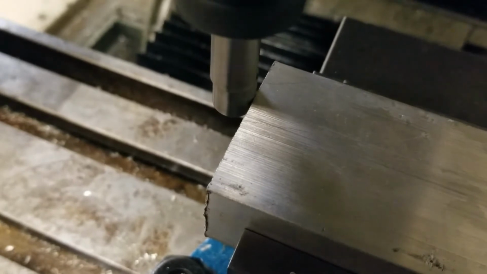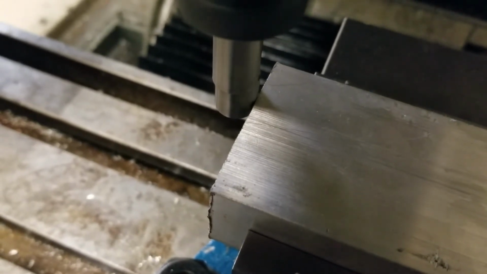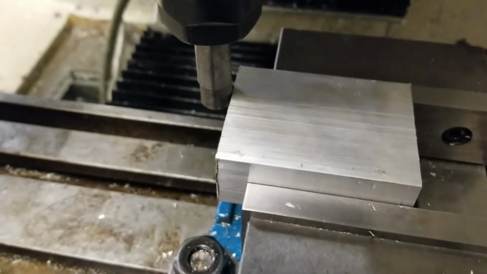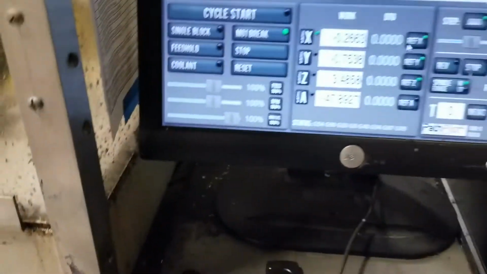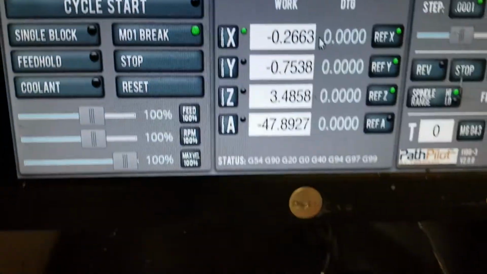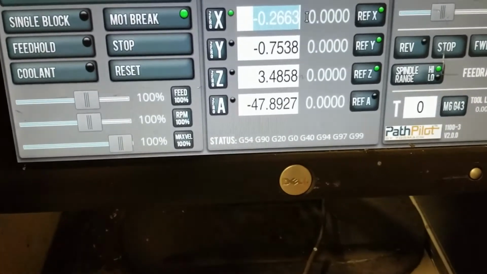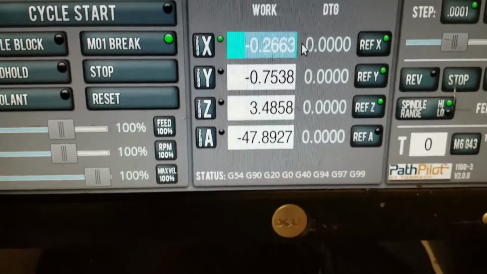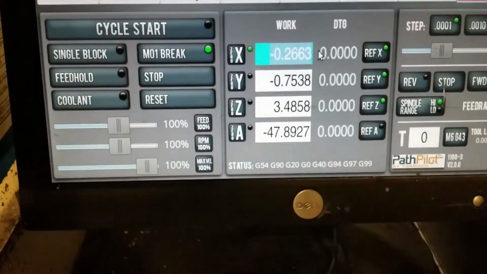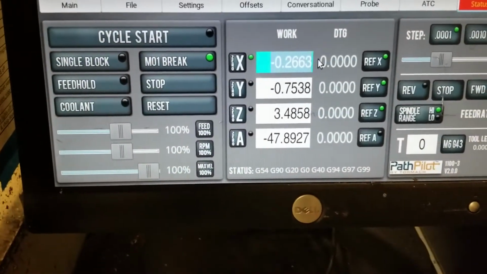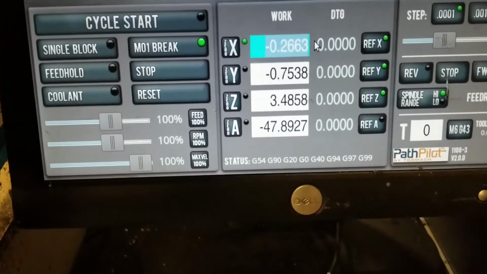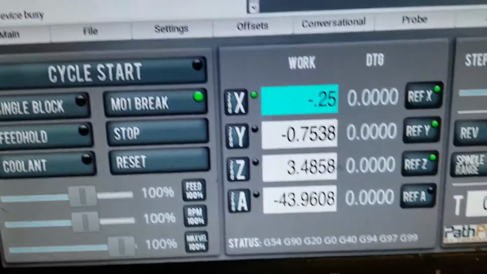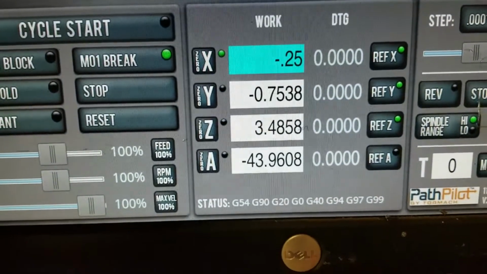Okay, right there, the edge finder popped off to one side. This is a 1/2 inch edge finder. And so, half the diameter of a 1/2 inch edge finder is 1/4 inch. So what we want to do here on X is say that the edge finder is negative 0.25.